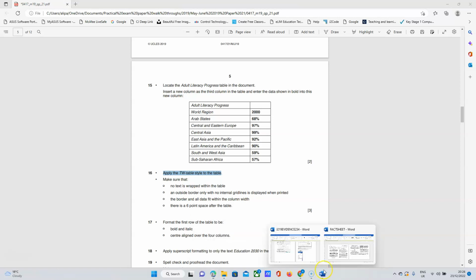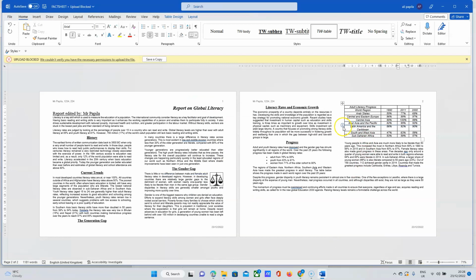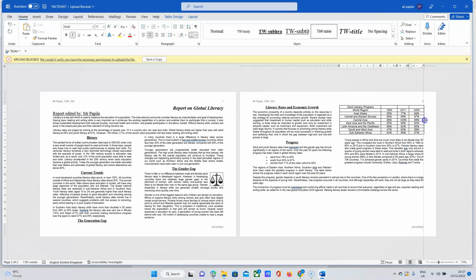Actually, there is one, I think. Yeah, that one there. So we need to just make sure it needs to be aligned. Okay, let's leave it like that for a sec.